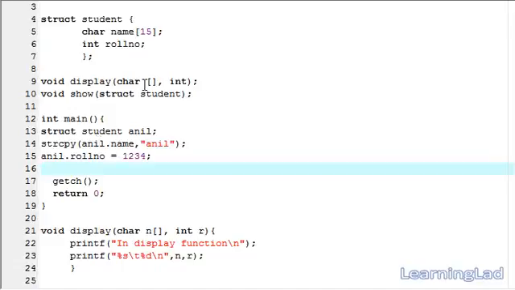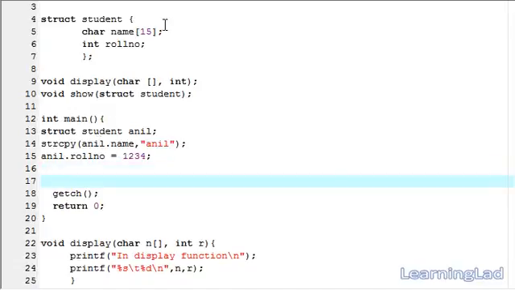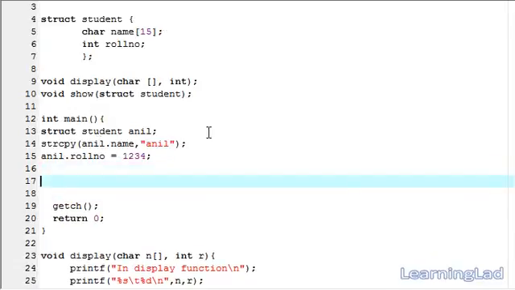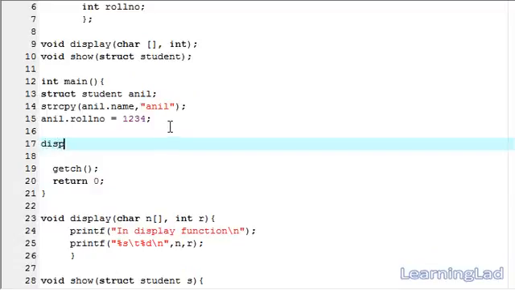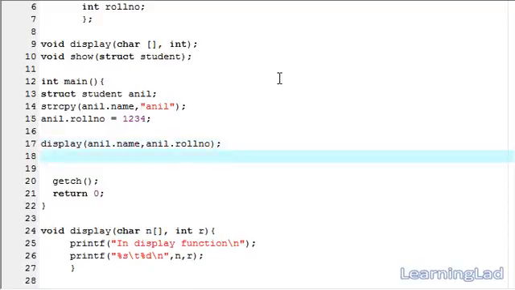After the assignment of values to this structure variable Anil, we're going to call the display function first. As parameters, we have to pass Anil dot name, that's my name, and Anil dot roll number. Next we're going to call our show function, and as a parameter we have to pass a structure variable. It's going to be Anil. So I'm going to save it, compile it, and run it.